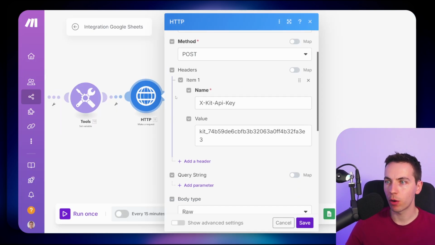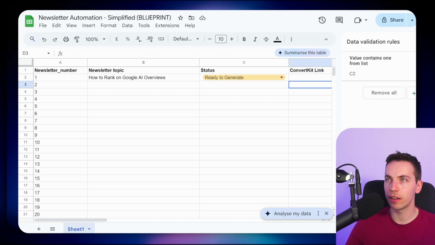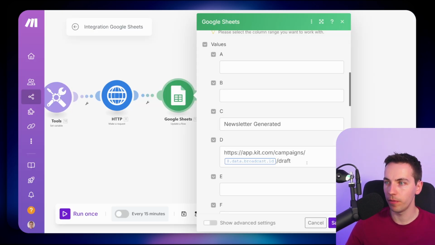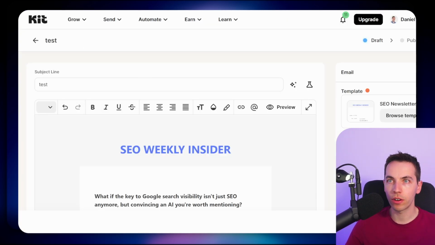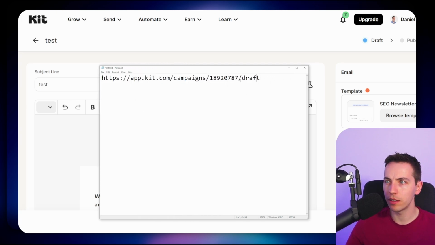And within this HTTP request, go down to the very end, make sure you parse the response. On the right hand side, you see this ConvertKit link here. I've just added in this extra URL. If I go to ConvertKit itself, I see every email broadcast is in draft mode. You see it's in the following type of URL format. So we have the campaigns and we have draft after that. And this is the email ID in the middle.